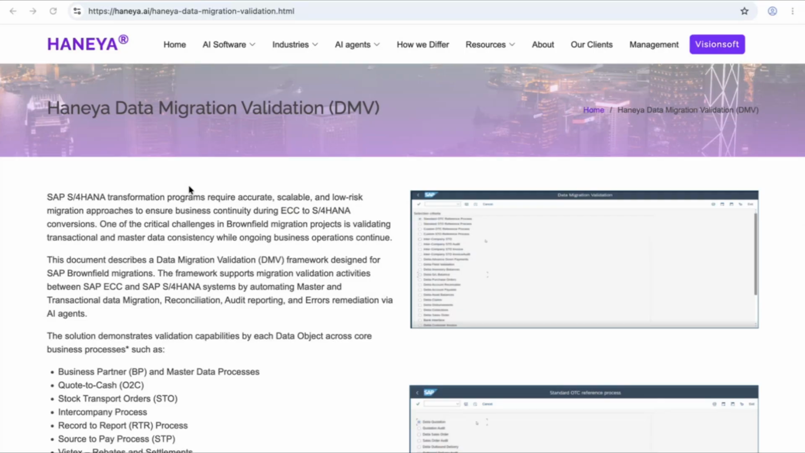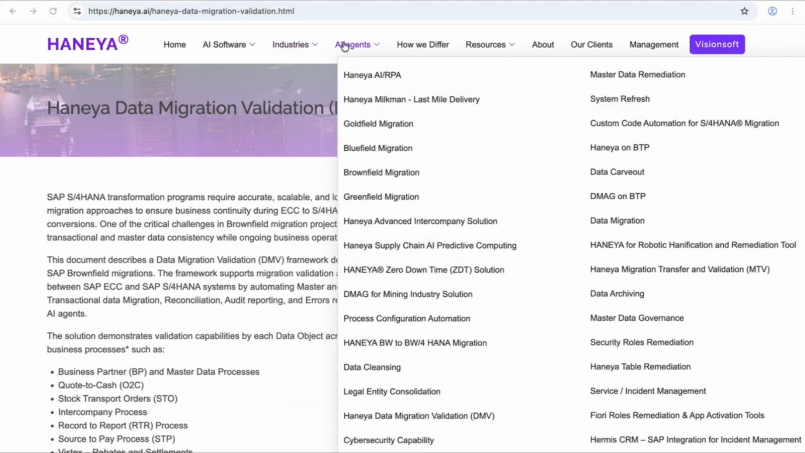So this is our Haneya AI. By the way, this is all available online. As I mentioned in the previous call, you can review this at haneya.ai. We have about 30-40 agents which we built that are deployed as support packs in the client environments and run through to automate intelligently various outcomes and capabilities.